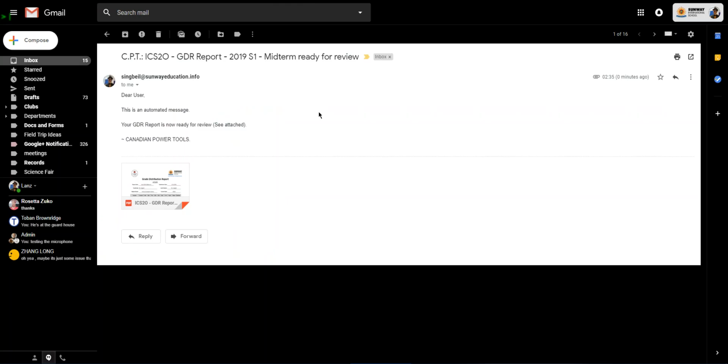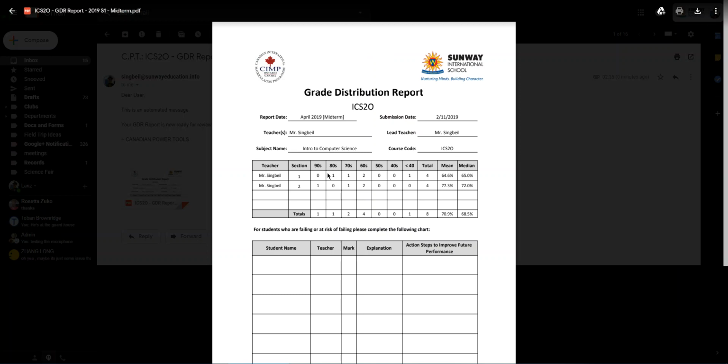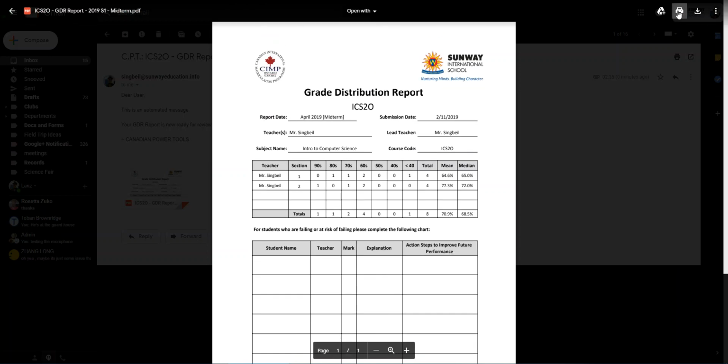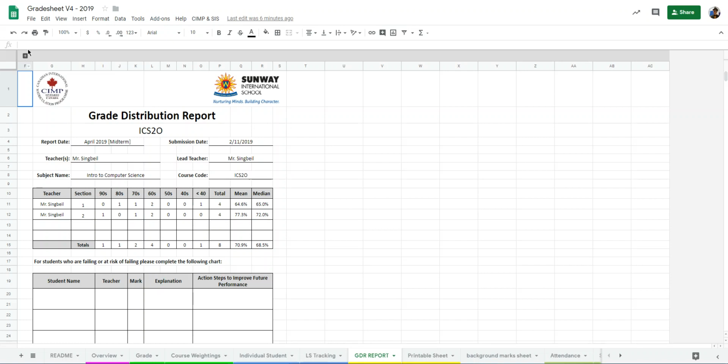And let's go find it. And here is our email. So it says, "Dear user, this is an automated message. Your GDR report is now ready for review." And here we are. Here's the GDR report we just generated. And from here, you can print it just as a normal PDF to any printer you like, or you can add it to your drive, where you can have a record of it for your records. And that's pretty much it.